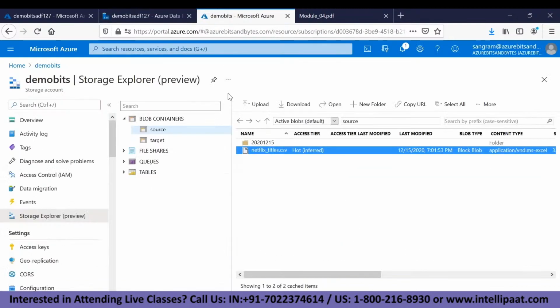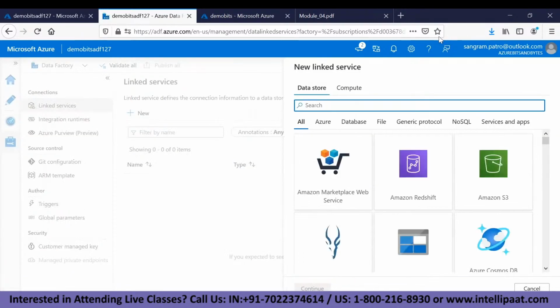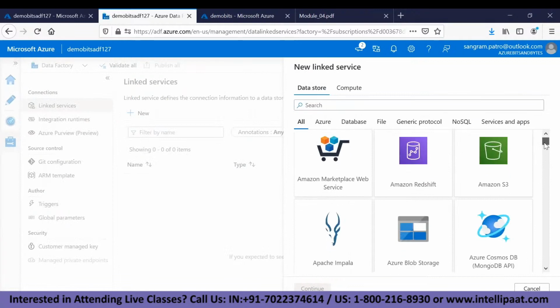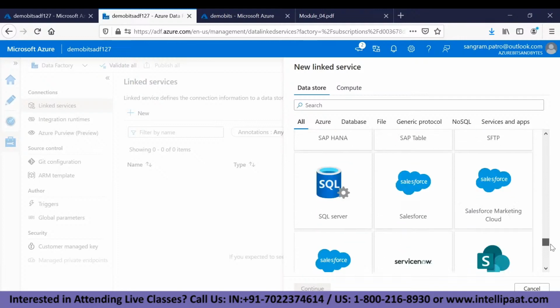Can anyone tell me what is the first step that I need to do? I explained the theoretical concept, so you should be able to answer this. First we need to connect to the source. Yes, connect to the source using a linked service. Agreed. So I will click on create linked service here, or I can click on new. Once you click on new, just observe the list of sources that is supported by Microsoft. There are a lot of resources which Microsoft supports.